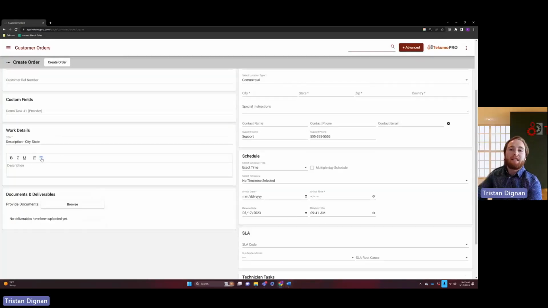Here you have work details. This is a mandatory section to fill out. As you can see, if it has a little star next to it, that means you will not be able to publish the ticket unless you do actually put in your own input. You have to put in your own description and title of work.